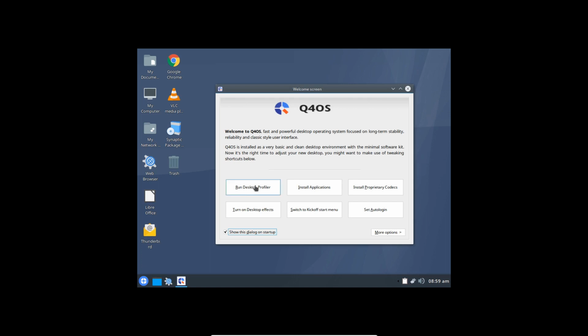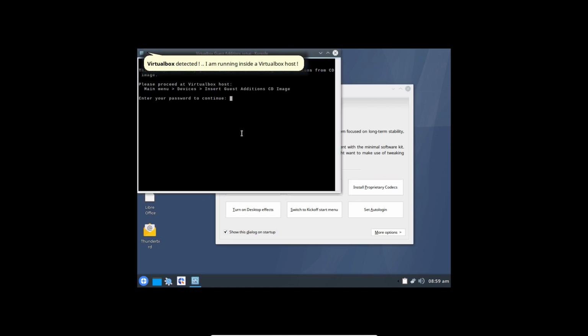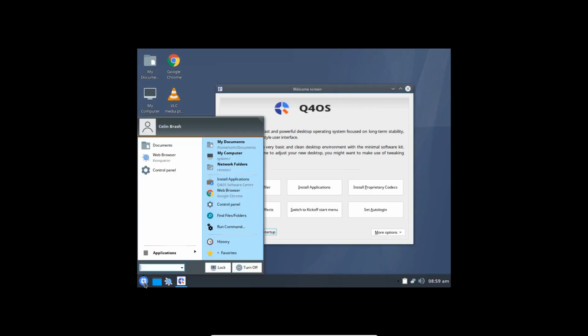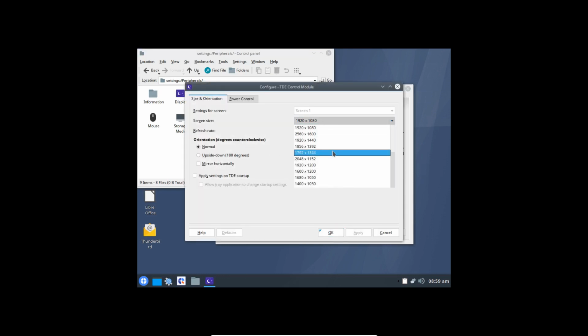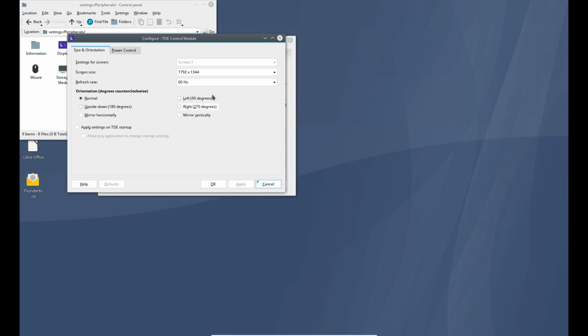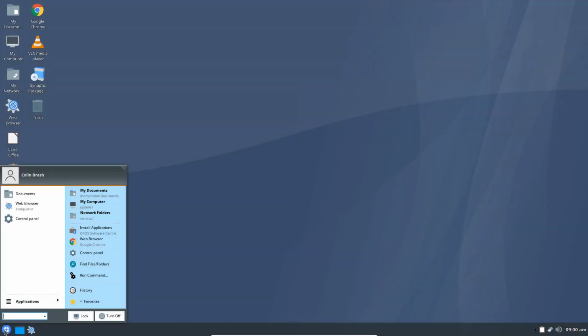Congratulations, setup is finished. So there's our welcome screen. Run Desktop Profiler, install applications, install proprietary codecs. That's optimized for VirtualBox. Let's get rid of that. Let's go to the control panel and peripherals, display, change it to anything, accept that, and then change it back to 1920 by 1080. Accept that, okay.